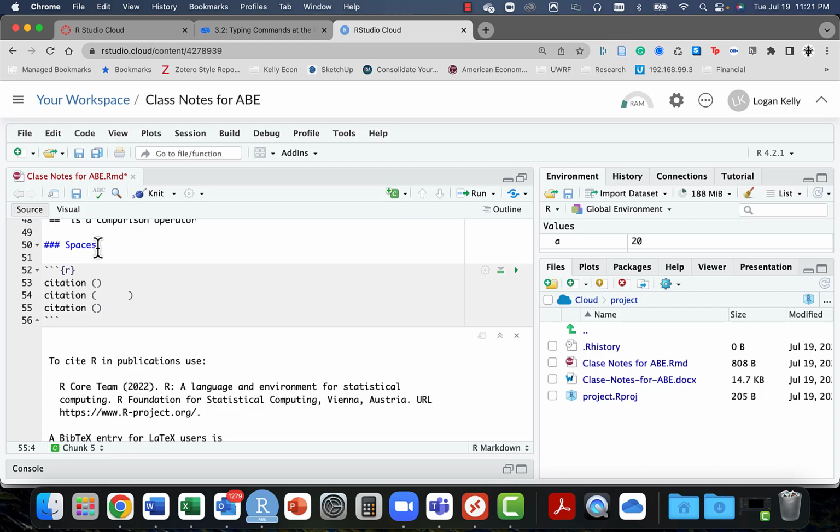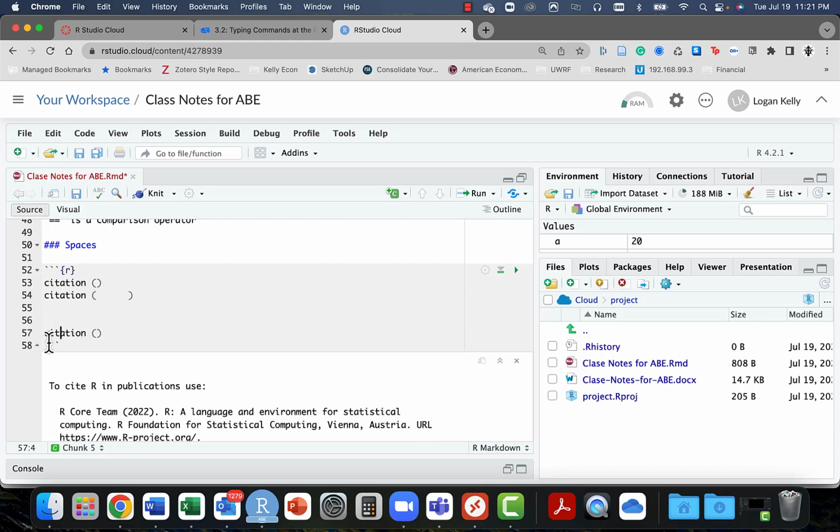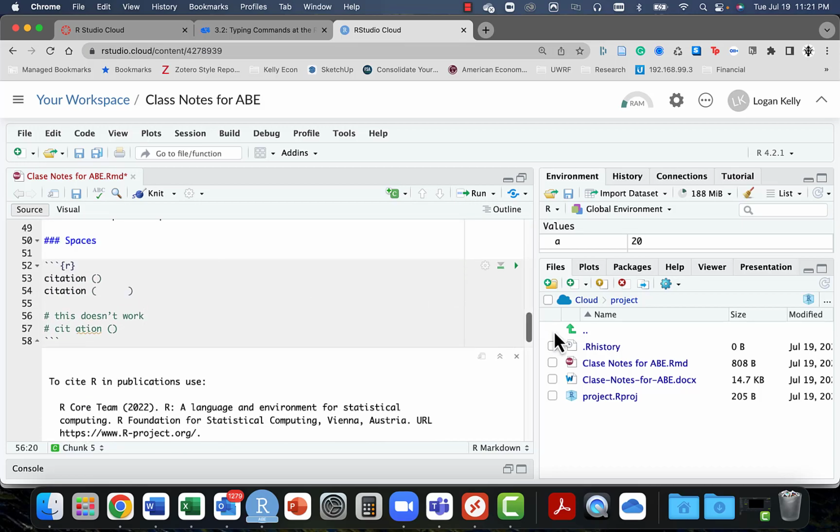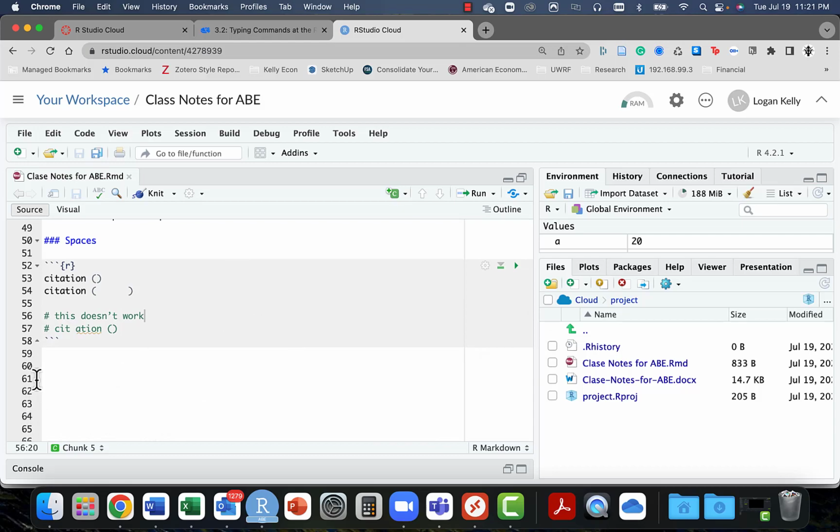Okay, so thinking about spaces, these two work, but and I'm going to put in R, the pound sign is a comment, which means it tells it to ignore this. All right, so I'll put this. So this doesn't work. And comments, I can read them and you can read them, but the computer will ignore them. Okay. So there you go. Next.